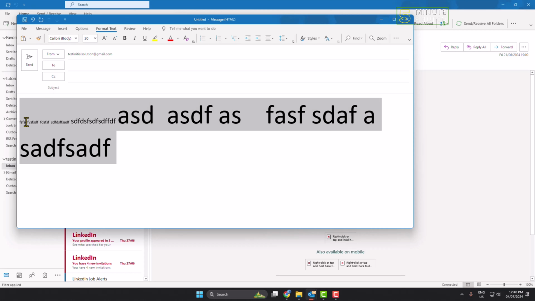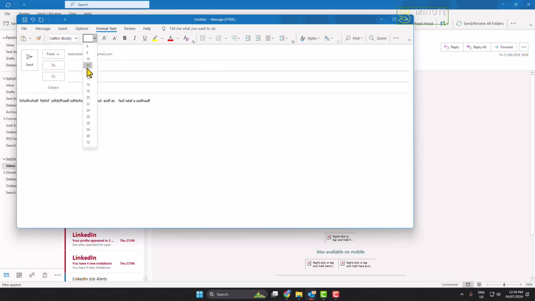Now you can select all your text and just click on this text size drop down and select default text size, and now you'll be able to see all of your text very easily.